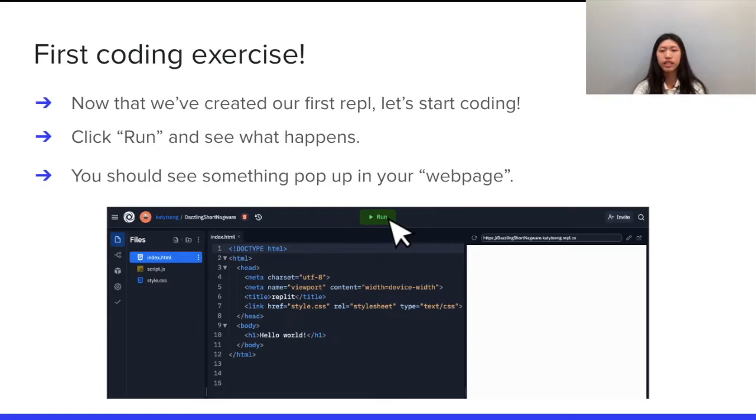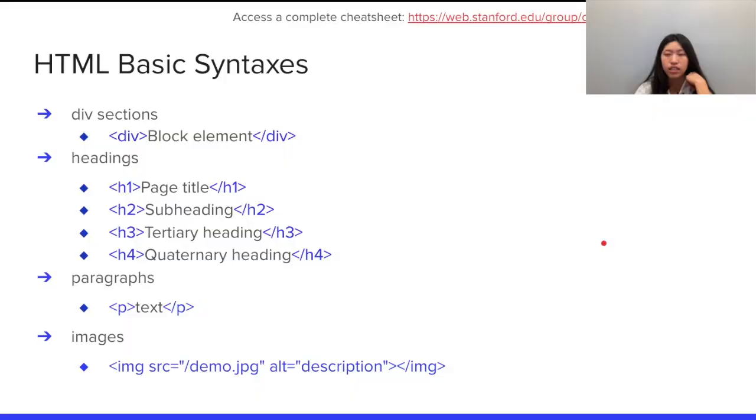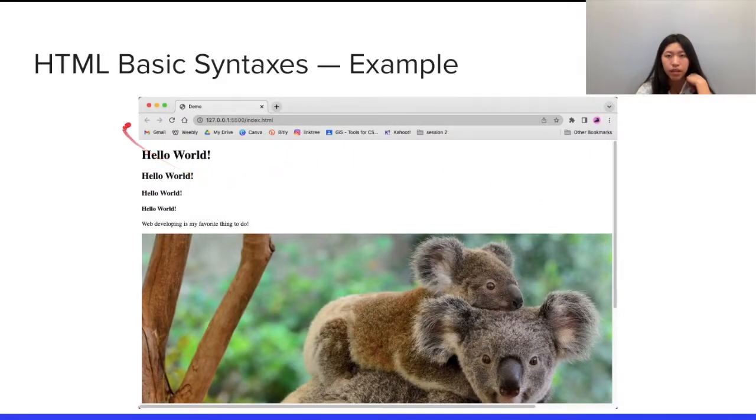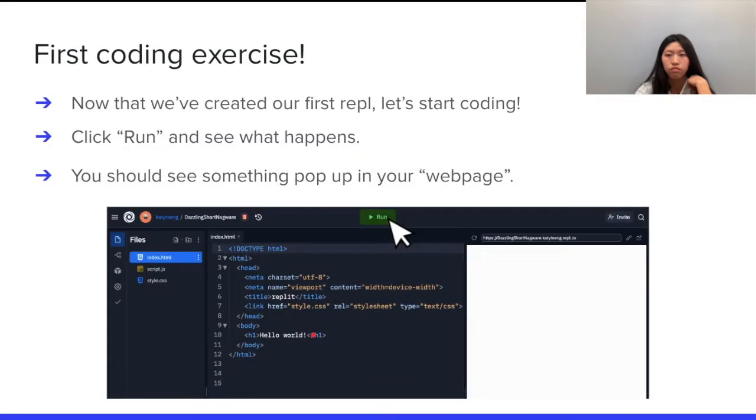You should see the title hello world pop up here. This is showing the web page that you're creating. It's like a smaller version of the web page, kind of like an embedded web page on the side. If you want to see the actual web page, you can click this open in a new tab button here. If you click this button, it's going to open a new tab, and then you're going to see the hello world at the top of the page.